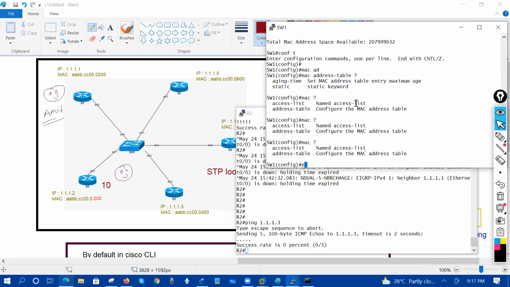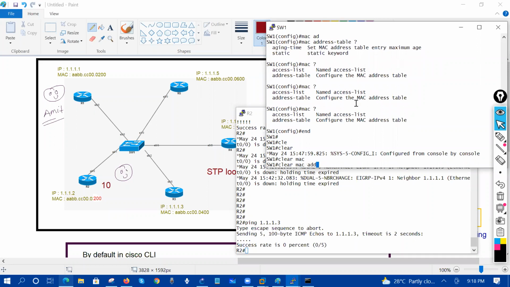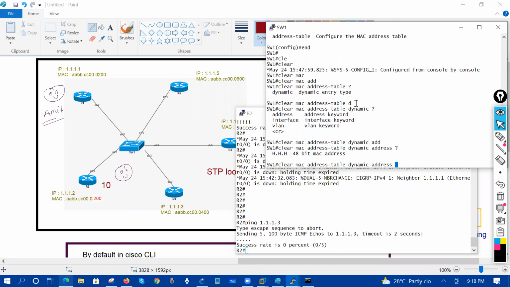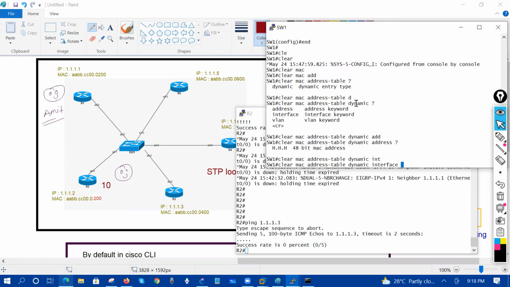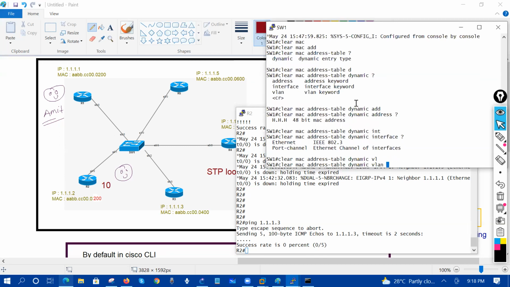Actually, you can also clear the MAC address table dynamic. You can remove the MAC address, or the interfaces as well. What you want to remove, you can directly put the address. If you want to, you can call the interface on which you have learned the MAC address and remove only that interface's learned MAC addresses, or you can remove by VLAN as well, because every VLAN has a different MAC address.